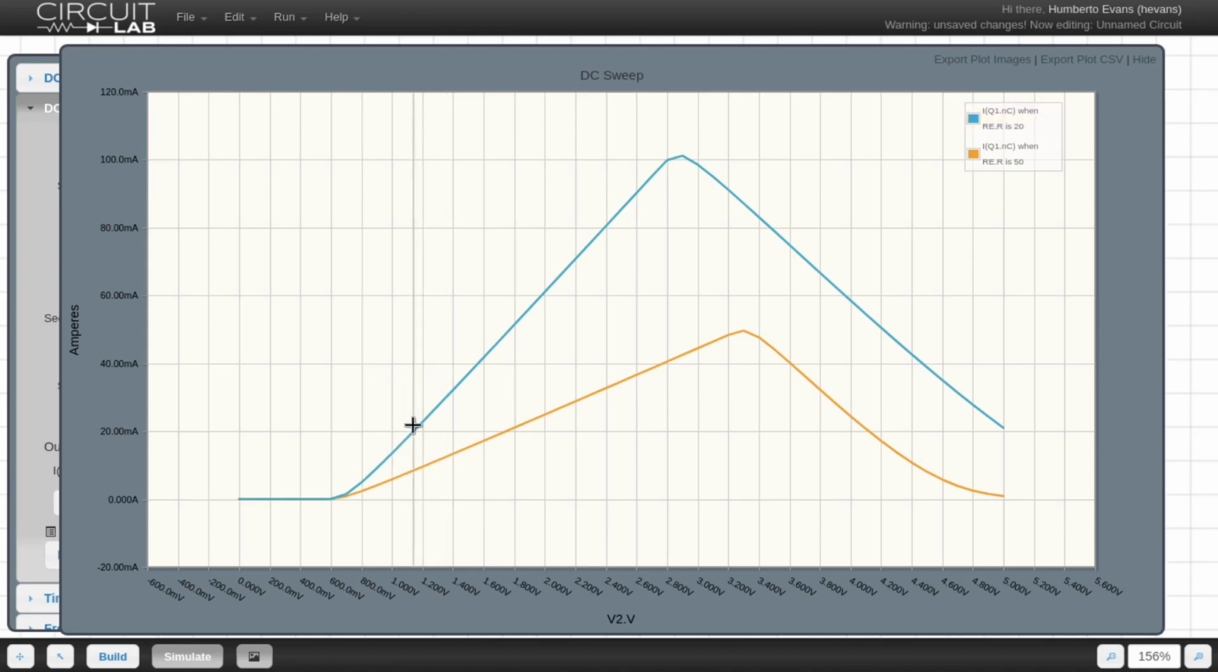You can get to that 20 milliamps here at 1.2 volts using 20, and you can get to that 20 milliamps around 1.8 volts of V2 using 50 ohm resistors. So they're both fine. Given the choice between both of them, though, you probably want to choose the flatter one.